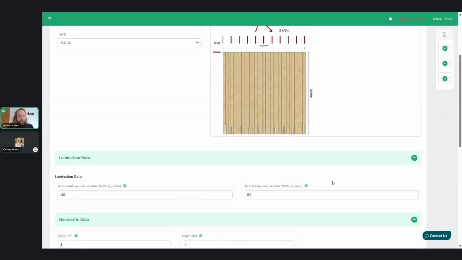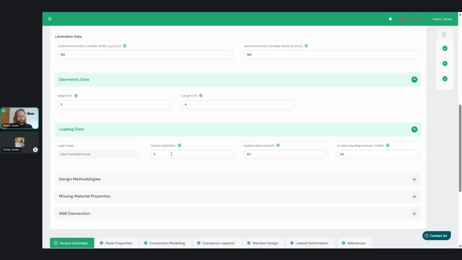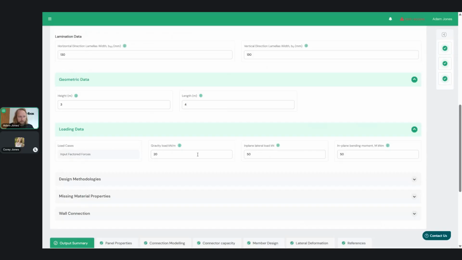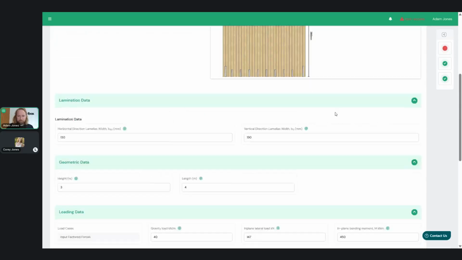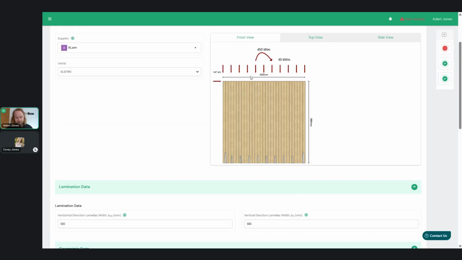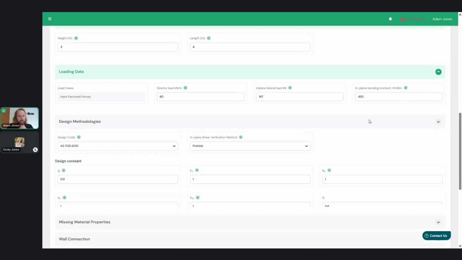For our geometric data, we're going to have a 3 by 4 meter wall for our shear wall at the bottom floor, inputting the factorized load. So gravity, forgive me for not remembering off the top of my head here, but 450, 40, 147, 450, 40, and 147. I believe that was right. All right, so you can see our image of our analysis from the single shear wall being updated in real time.